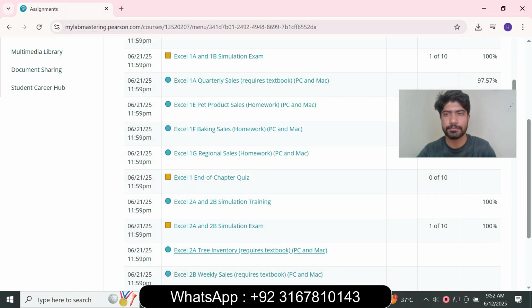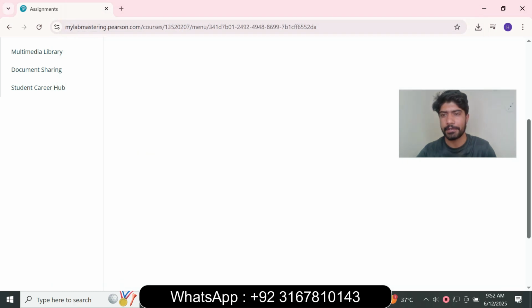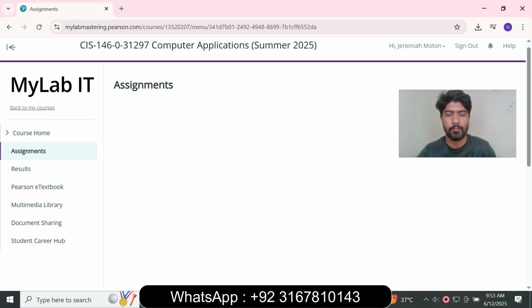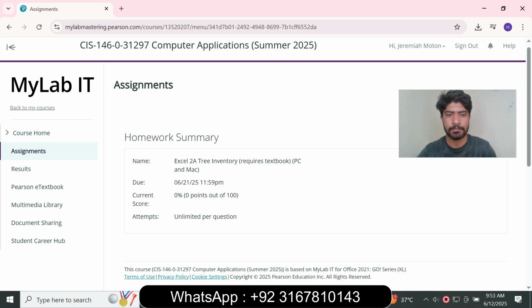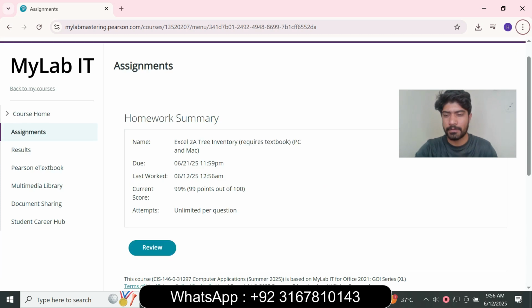Click Continue. So you can see the Excel 2A Trees Inventory. The current score is 99%.